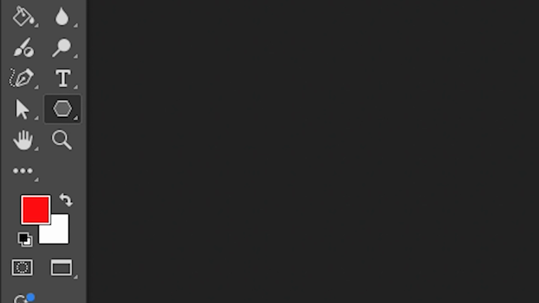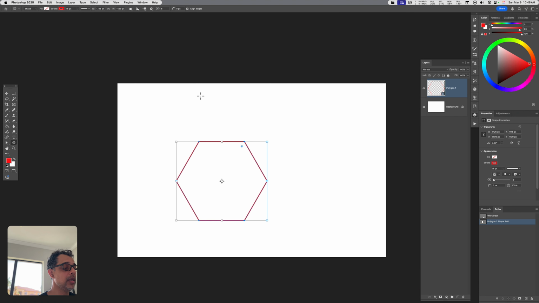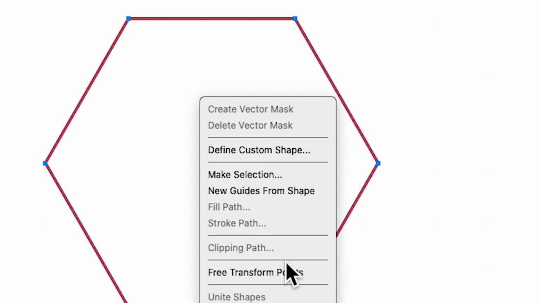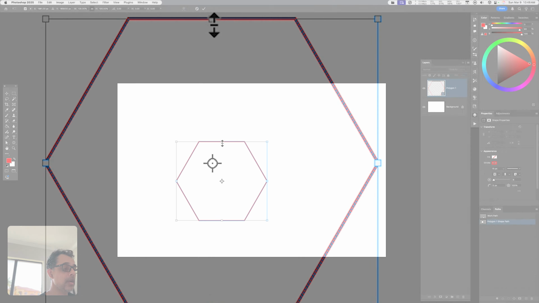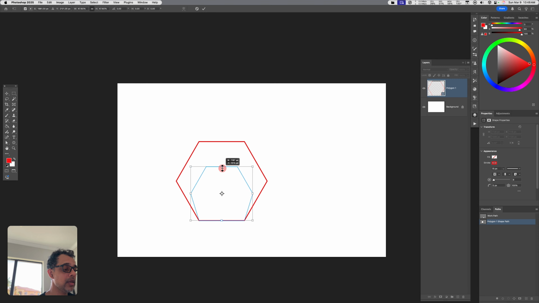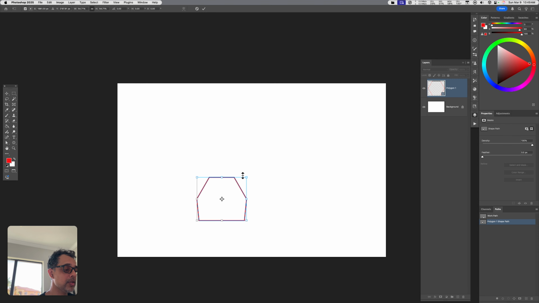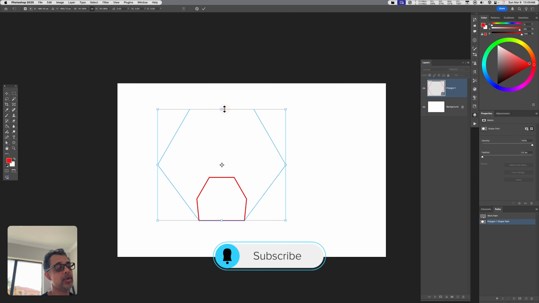Take the polygon tool and we're going to use the direct selection tool. We'll select maybe the top 4 points of this hexagon. We'll choose Free Transform Points and I'll bring it in. You see how it's basically turning it into more like a barn type of scenario. Or I can pull it out.